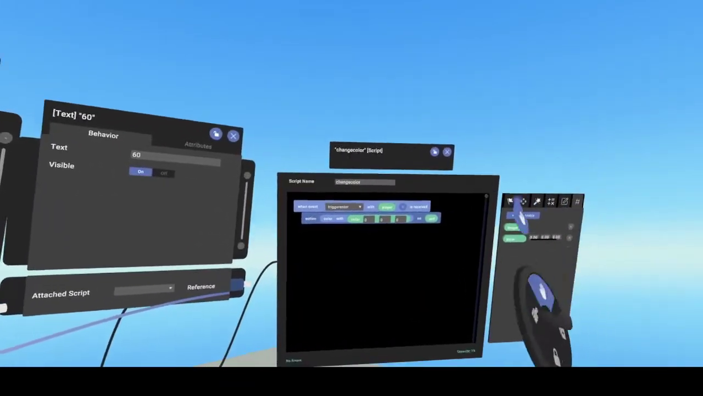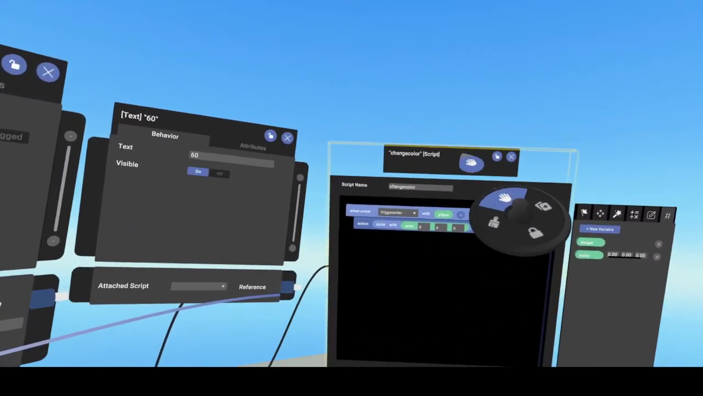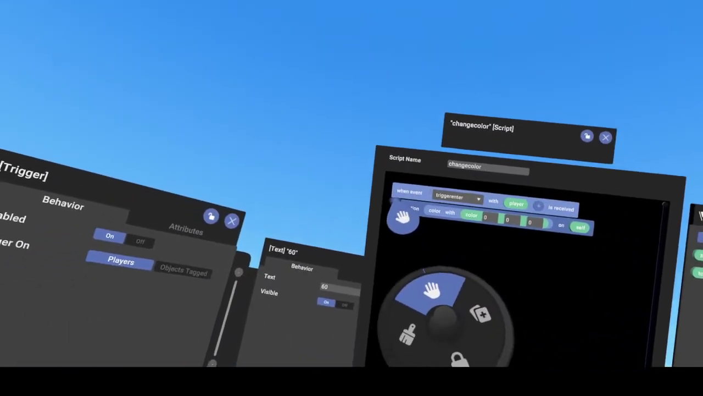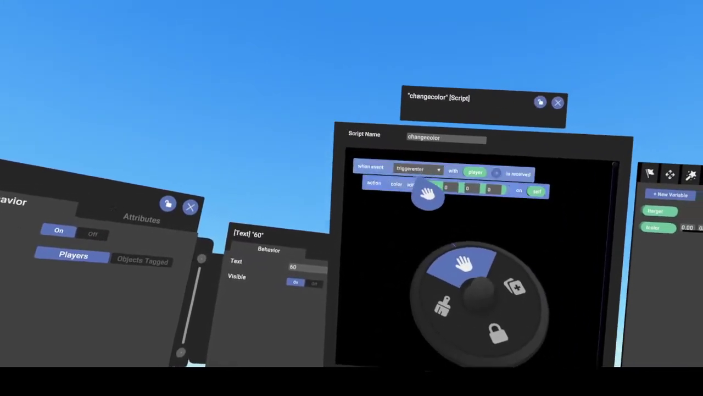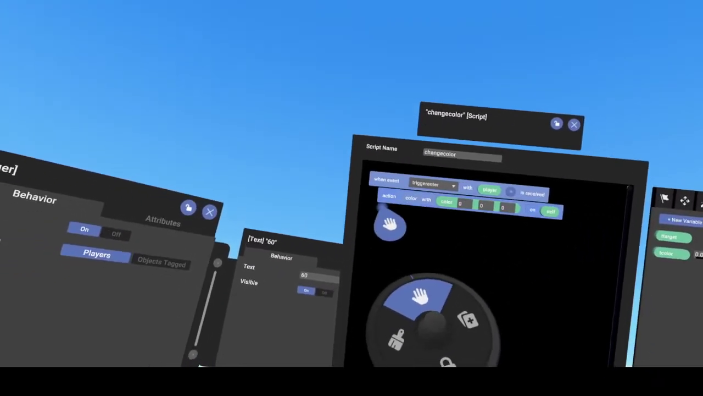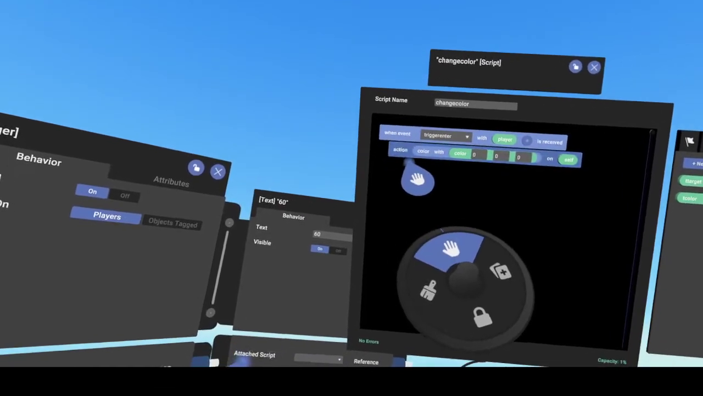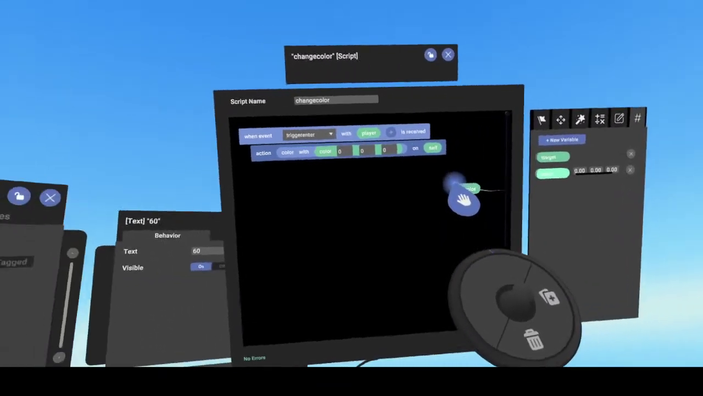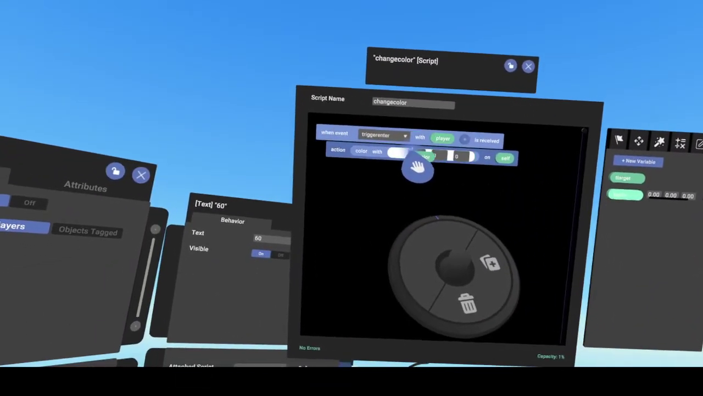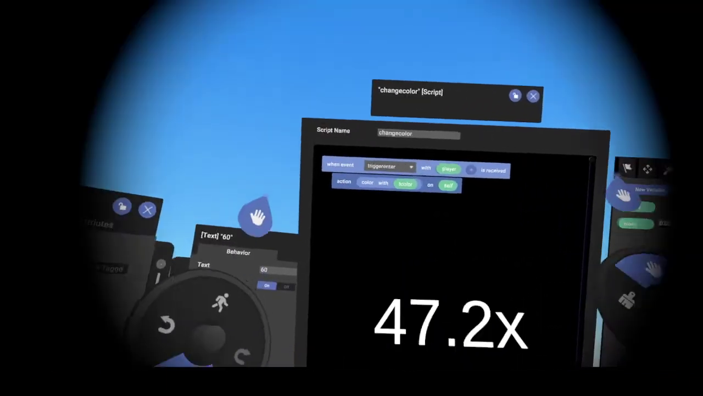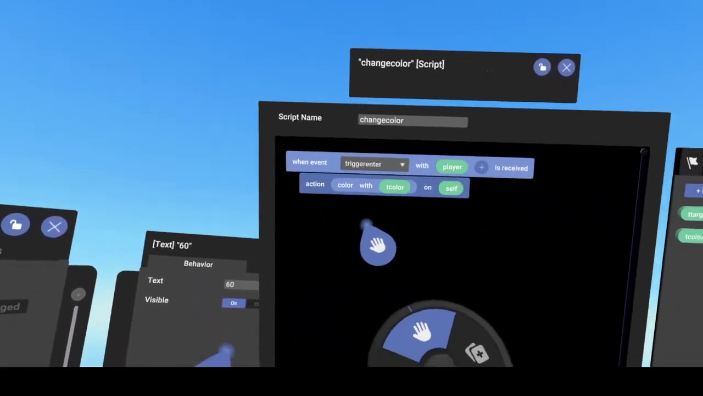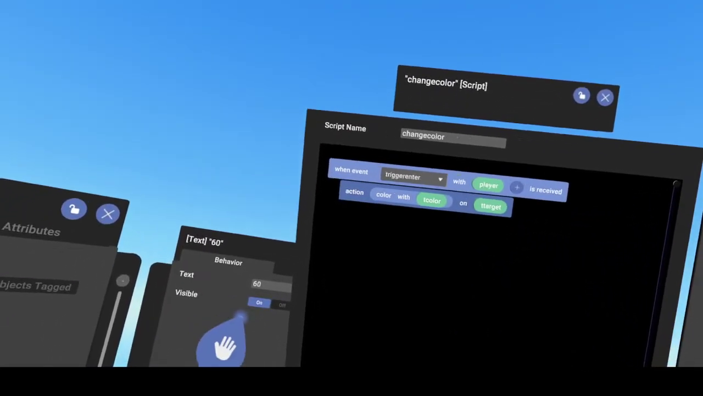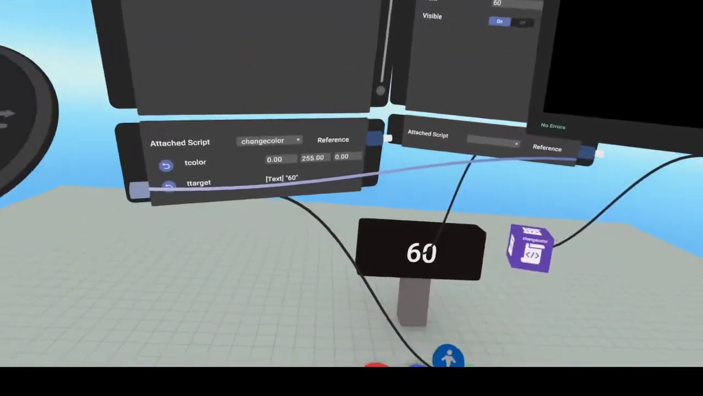Okay, so now what's going to happen? Let's go back here. Remember, when the trigger is entered with the player, we're going to paint color with color. I'm going to take my variable that I defined here and place it right here. And you can see that fills in. Okay, on self. Well, we're going to do on target. All right, so now it's all wired up.